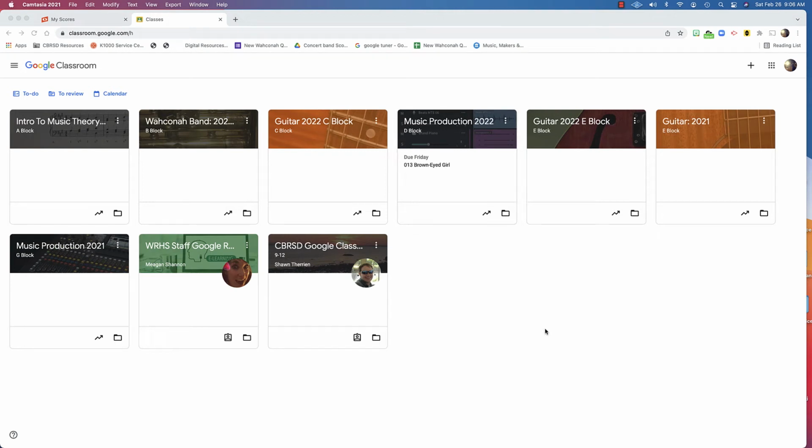We've got our Noteflight system set up to be integrated with Google Classroom. So if you're a Google Classroom user, this display should look fairly familiar to you. These are all of my classes that I have set up with all my students.